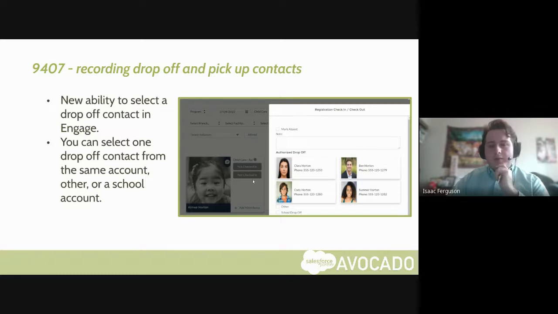Here's an example. This is the Horton family. You guys might be familiar with them from past presentations, but Amy, she is ready to be dropped off. Here's my list of authorized drop-off contacts or family, and here's my options for either other or school drop-off.